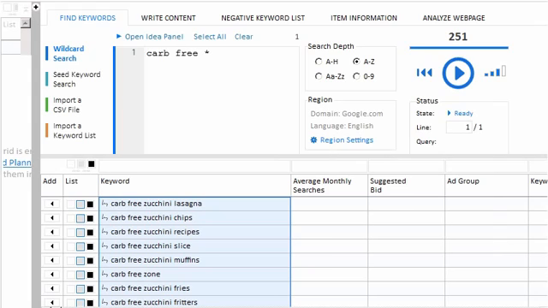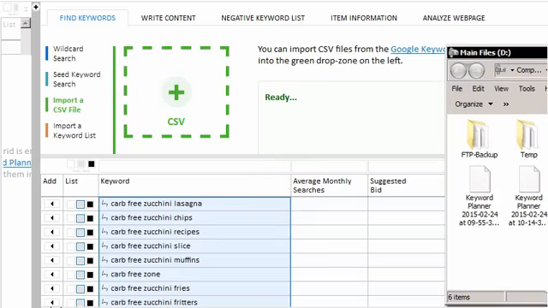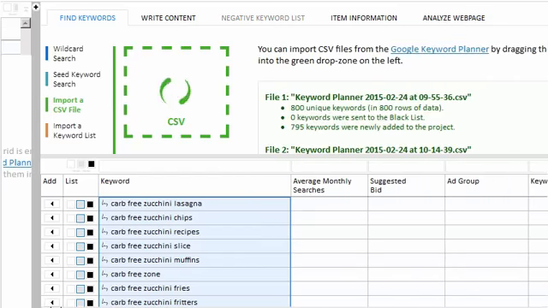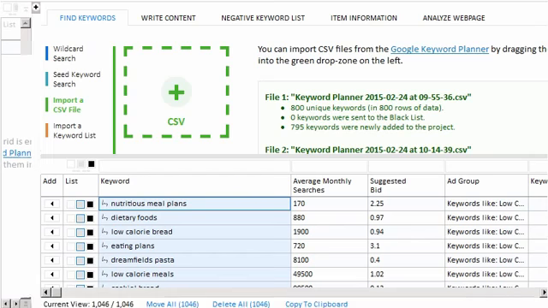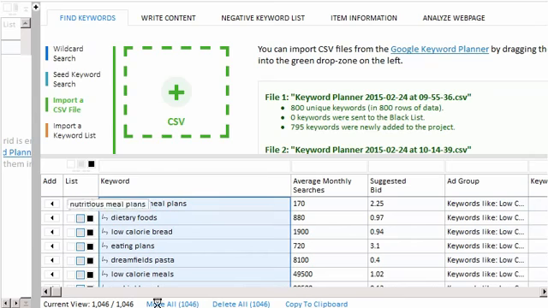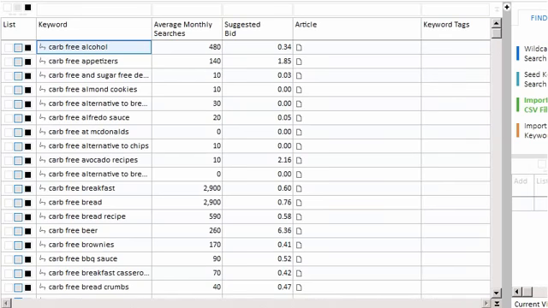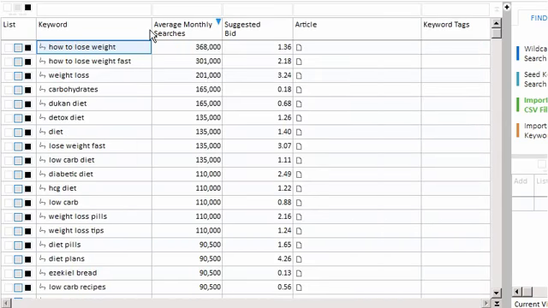So let's switch back to Keyword Researcher, and let's click on the Import a CSV File tab. From here, we can simply drag and drop our CSV files into the drop zone. And now let's move all of our keywords to our main project grid by clicking this Move All button. We'll slide the article tree over so we can see our main project grid. Let's go ahead and sort by the average monthly searches, and let's make our keyword column slightly larger.